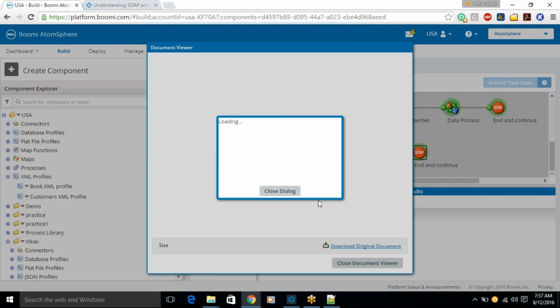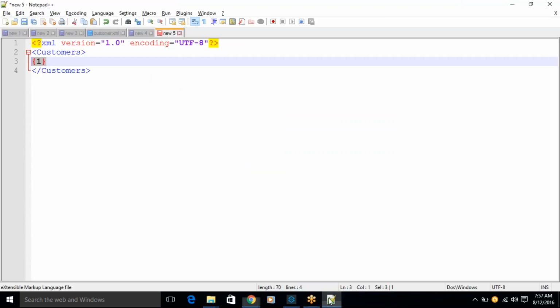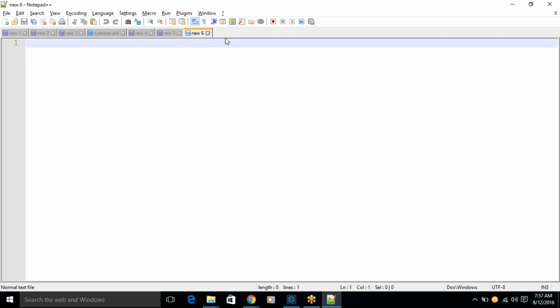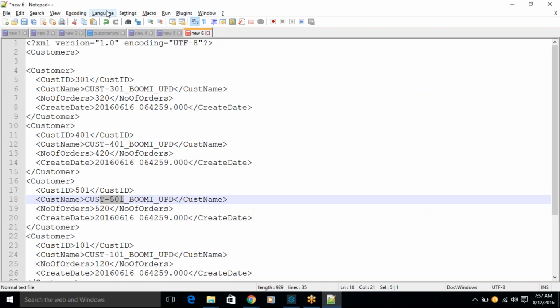Now let's click on this one. As I said, a gap between XML elements is not a matter. If there is any space in between the element names and element values, if there are any gaps in between element values, then it's a problem.